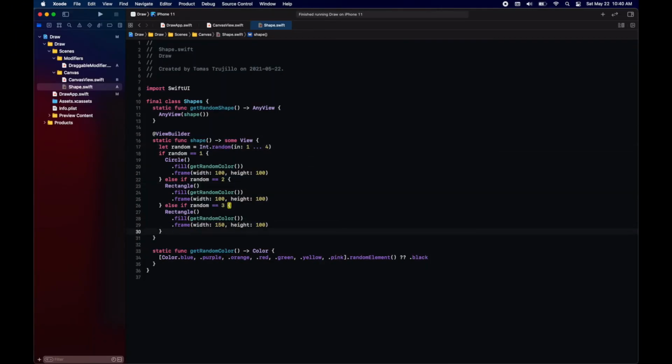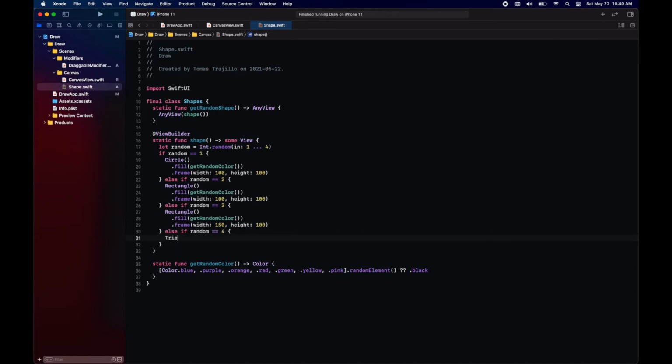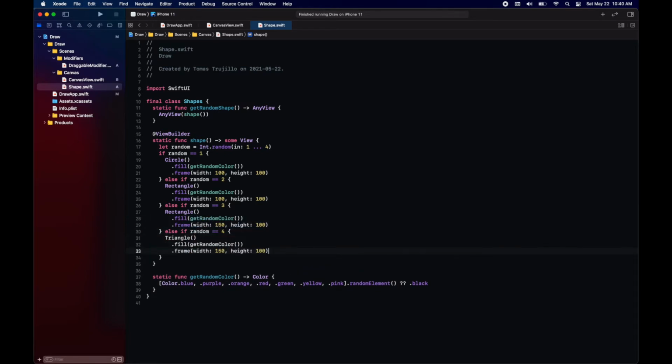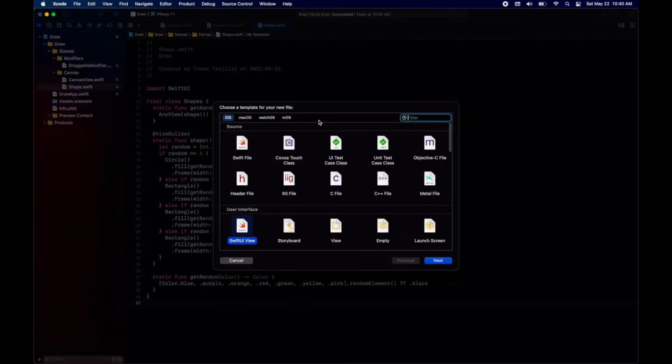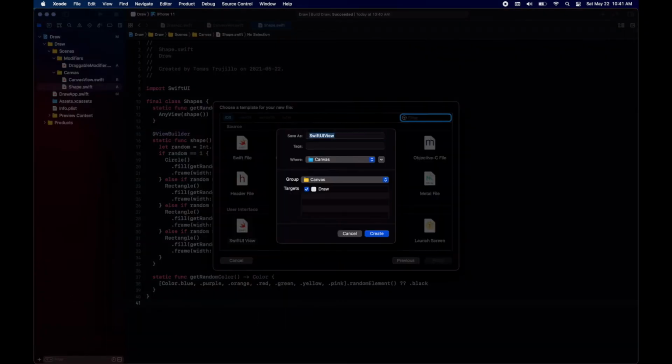Moving on, let's add another shape. Let's add a triangle. So now our fourth number will generate a triangle. We will see here we are not getting the triangle completed, and that's because that shape is not provided by default in SwiftUI. We need to create it ourselves.